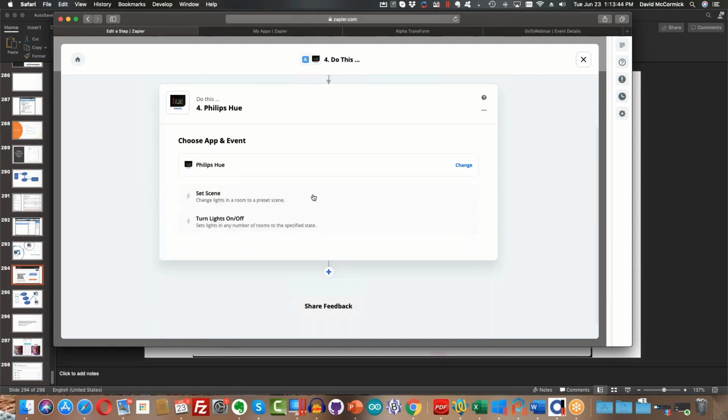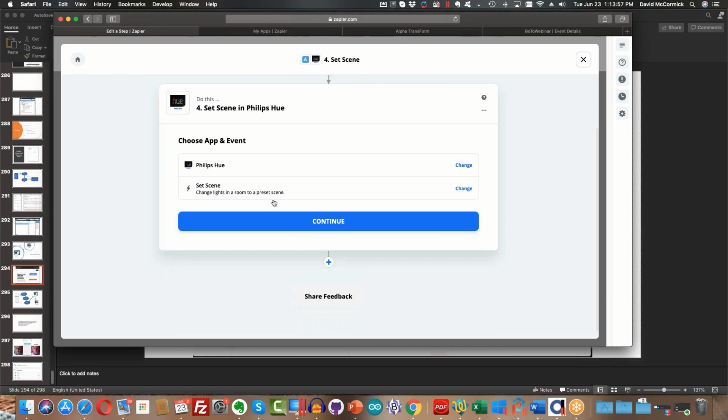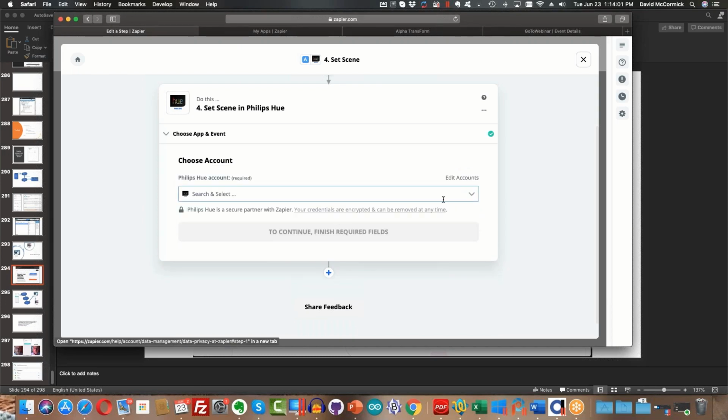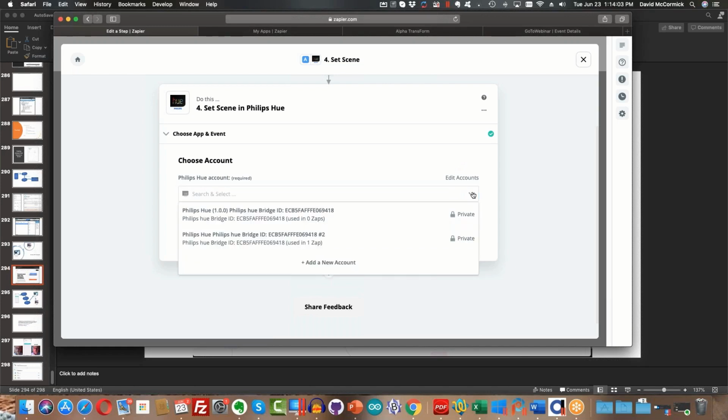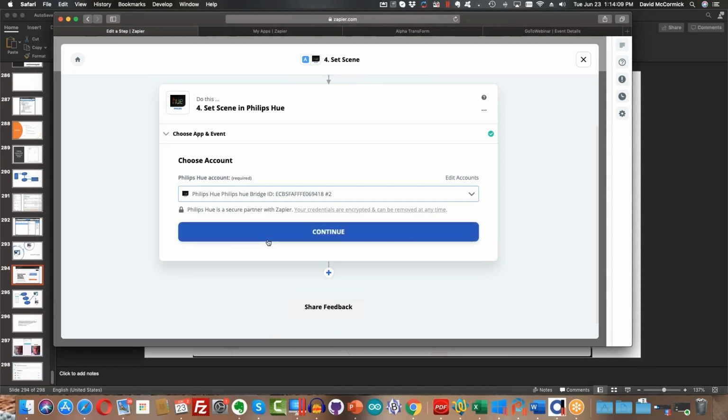Then the next thing I want to do is hook up my Philips Hue. That's pretty easy. You're allowed to do 2 things. You can either turn the lights on or off, or you can set a scene, which also means you could turn on a light. A scene lets you set your lights to particular colors that I've set up ahead of time. So I'm going to say set scene and hit continue. The first thing it asks is what's the bridge. That's the box that's plugged in and talks to all of my lights. I'm going to choose that and hit continue.